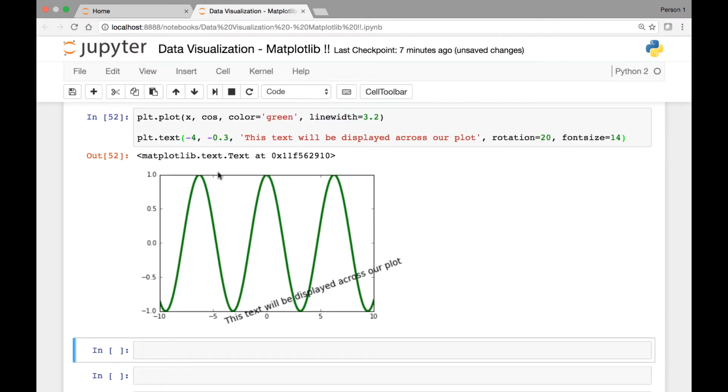So here we have our cosine graph, we have our plot, and then here we have our text, right? It says this will be displayed across our plot. So depending on the rotation and the values that we pass here, it will be displayed at that place, right?